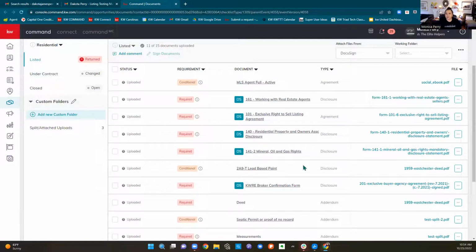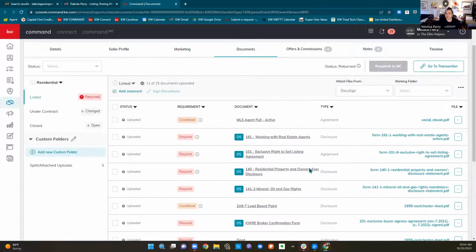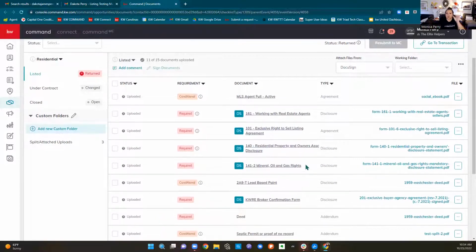Why? It will show you that something has been returned. It will show you what that thing is. It will have a little chat bubble that you can hover over that says you missed the initials on page 2. You changed a date and no one initialed the change. Whatever it is, it's going to tell you. You used the wrong offer to purchase. You used a vacant land form where you should have used residential.